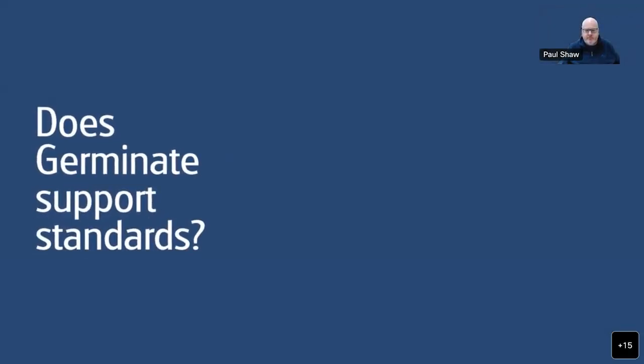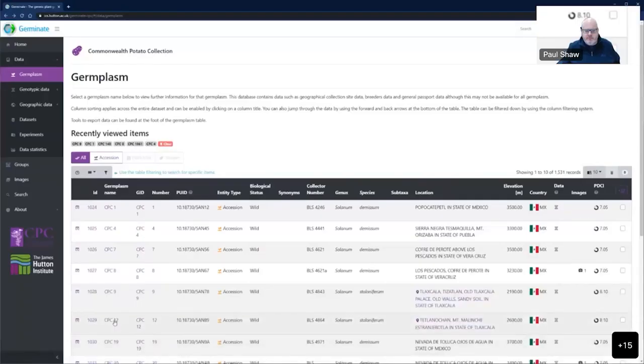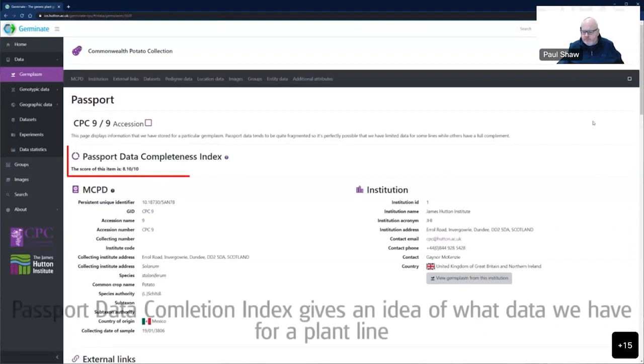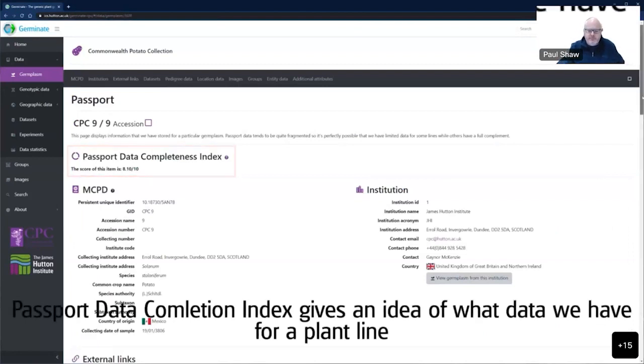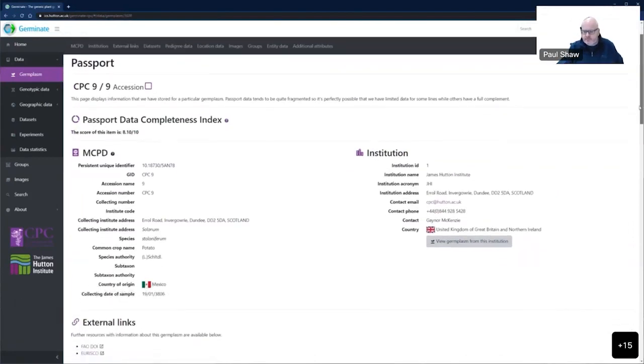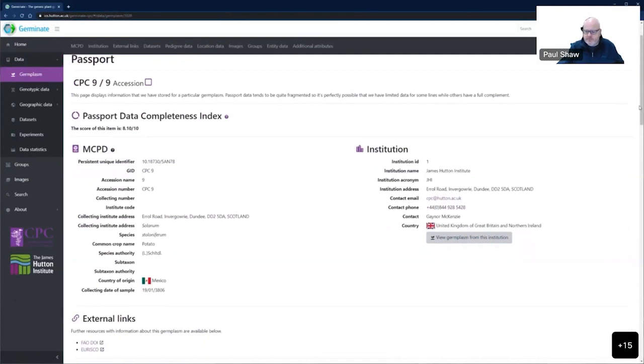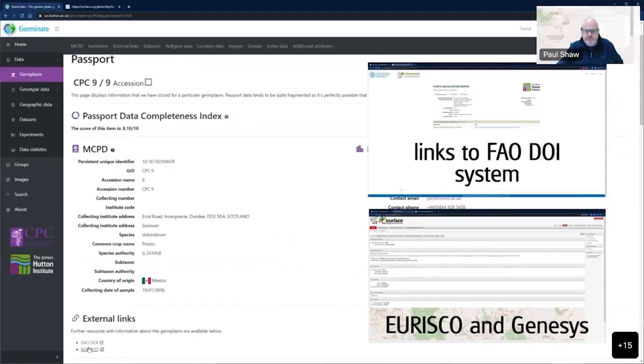Does Germinate support standards? Germinate is fully compliant with the multi-crop passport descriptors developed by the FAO, and we are developing support for data initiatives such as MIAPPE and Dublin Core. Germinate aims and supports making data available using FAIR principles, and we are working to include DOI features and tools for datasets and germplasm.